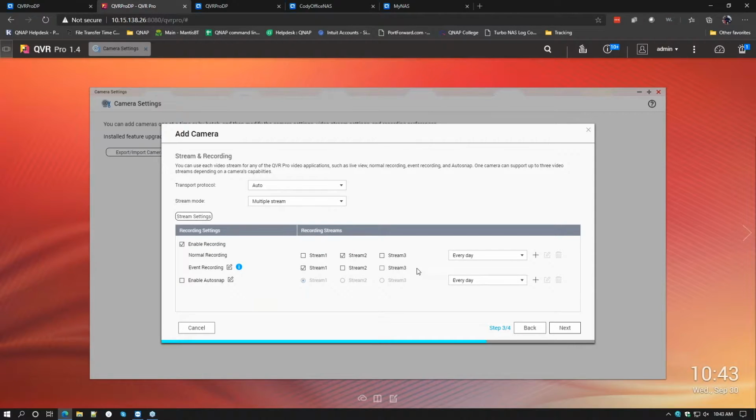For stream 3, you can either record it if you like to, or you can just use it for streaming. So in case you're traveling and you don't have a good Wi-Fi connection or LTE connection, you can quickly switch to stream 3, and the QVR Pro will stream the live video to you, but you can record if you like to.